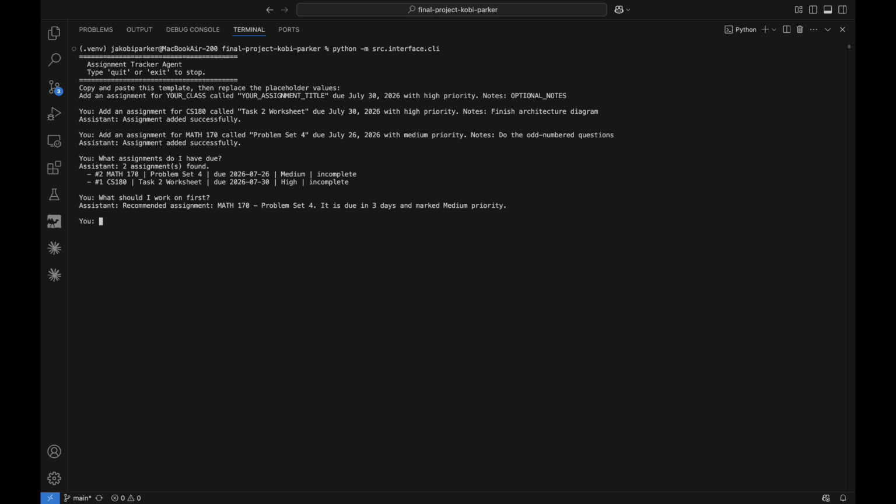Once I finish that assignment, I can mark it complete by its ID. This updates the saved record instead of only changing the display temporarily.